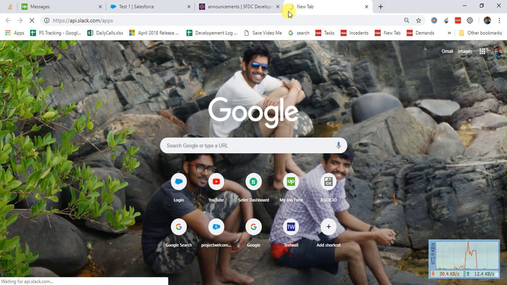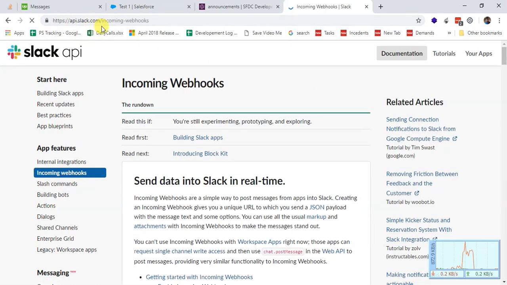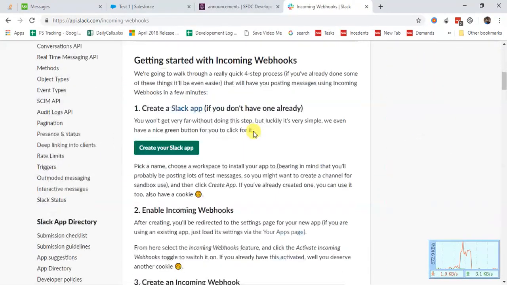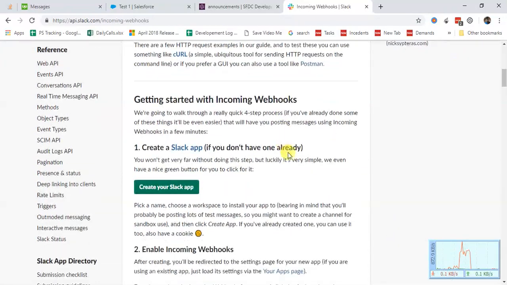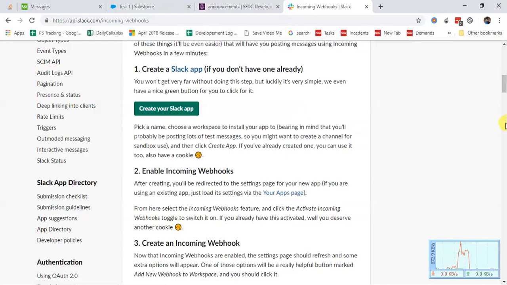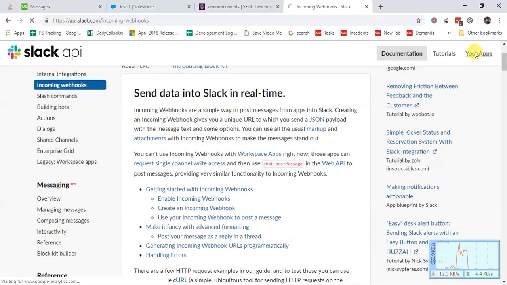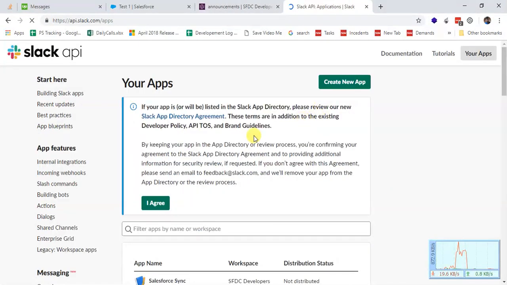So for that, the client or you need to create incoming webhooks. You can go to api.slack.com, and then from the sidebar you can select incoming webhooks. By default, it's unchecked, but you can create your webhooks from here. They have the documentation over here. So let me go to my apps.